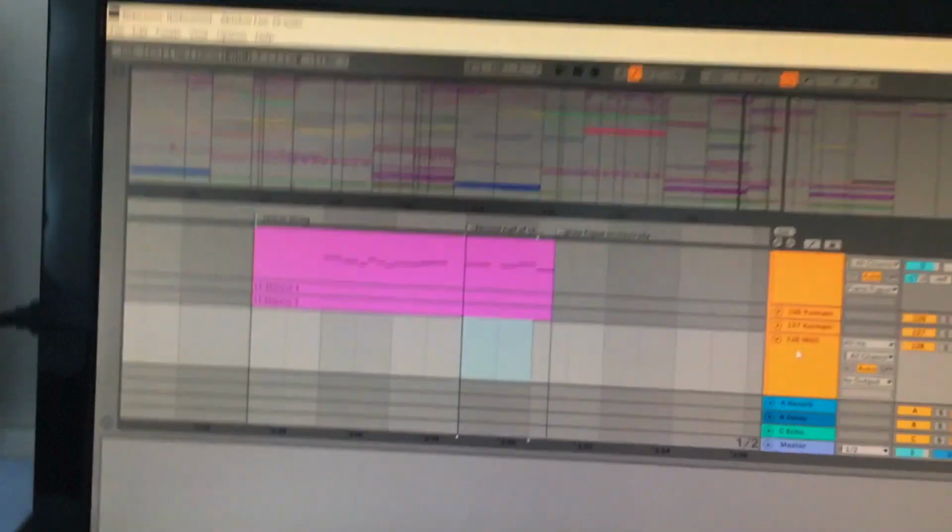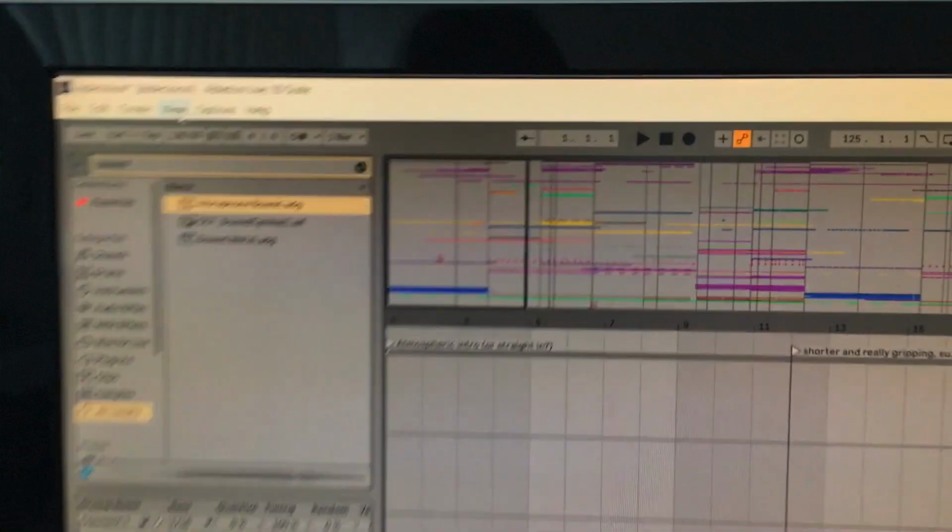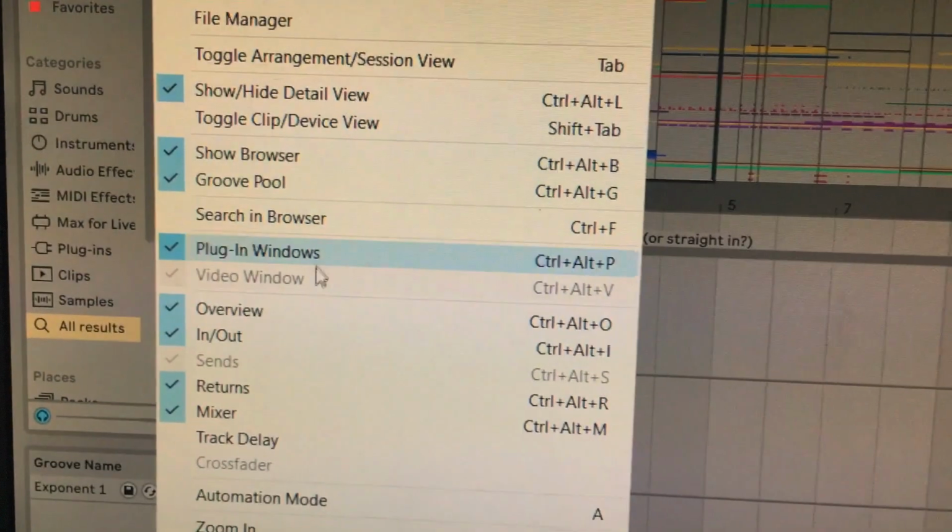Look how much screen space that's taking. I can't work. Go to view and then uncheck overview. Holy moly, I can work again.